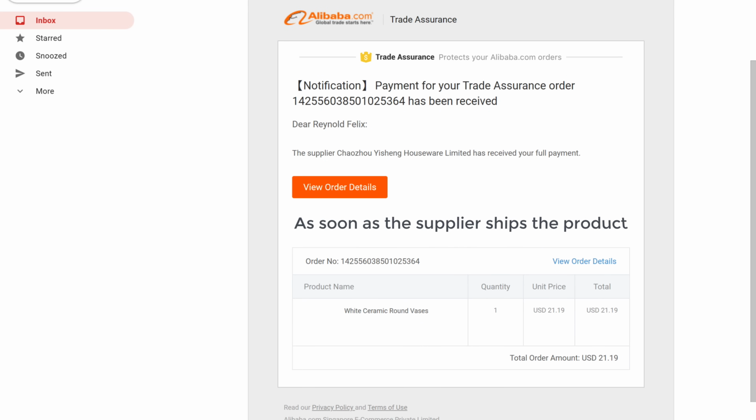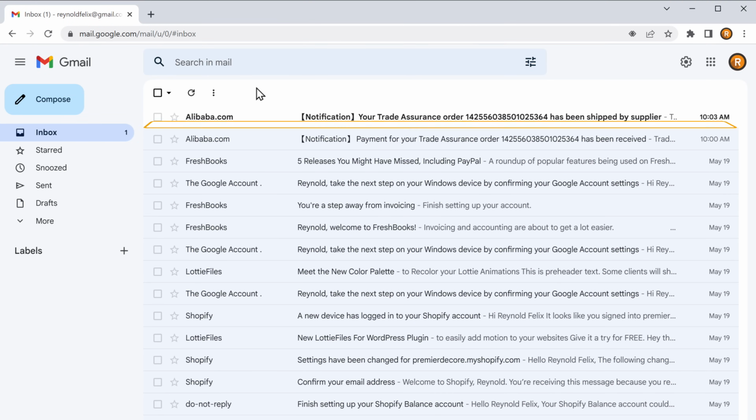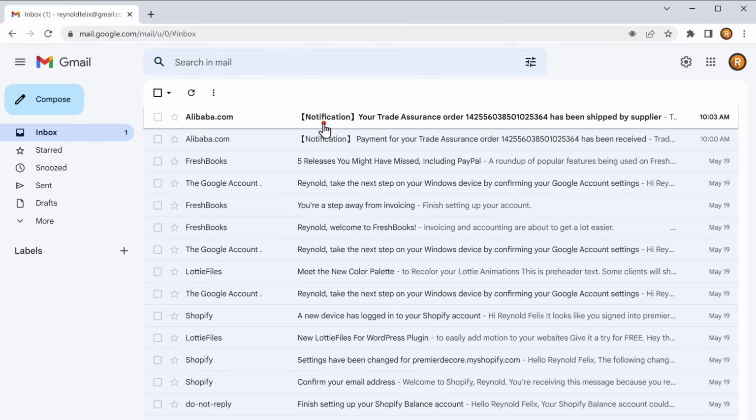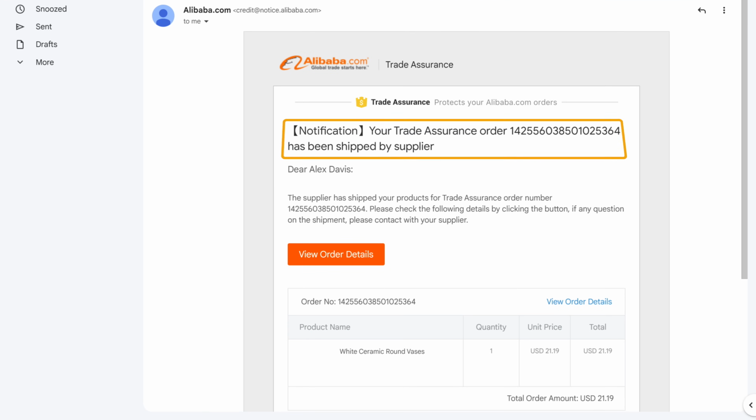Now how do you know if the product has been delivered to your customer? As soon as the supplier ships the product, you will receive a notification in your email. So to check it, let's go to our inbox and you can see that we've got the notification. Now if we click on it, you can see that the supplier has shipped the order to the customer.